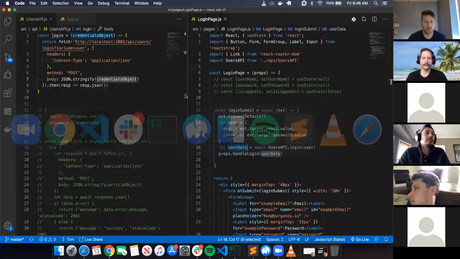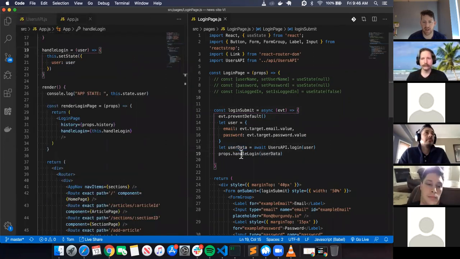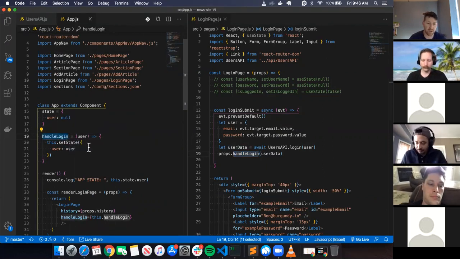And then we pass it off to this handle login function that we receive from props, which comes from the very top level of our app in handle login, that sets the user that we pass in to the app's top level state of user.